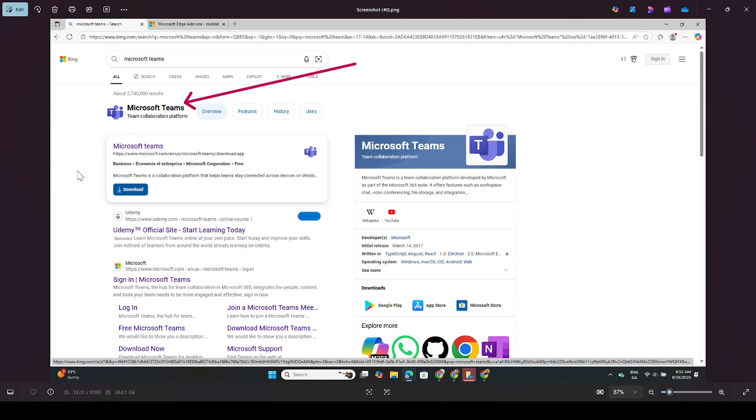First things first, we need to search for Microsoft Teams using your Windows PC. This is the starting point for our journey. Head over to your computer's search bar, usually found at the bottom left corner of the screen, and type in Microsoft Teams. You should see the Microsoft Teams app appear in your search results. Select it to open the official Microsoft Teams page. This page is your gateway to downloading the application, so make sure you're on the official Microsoft site.